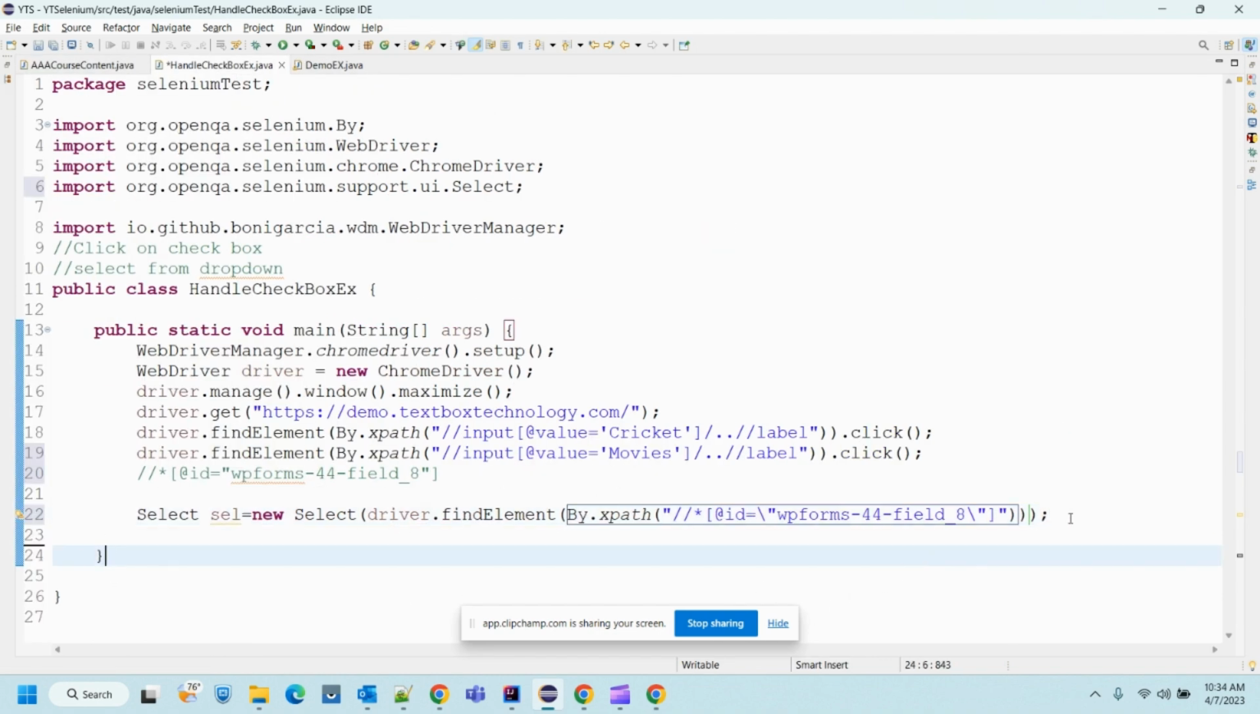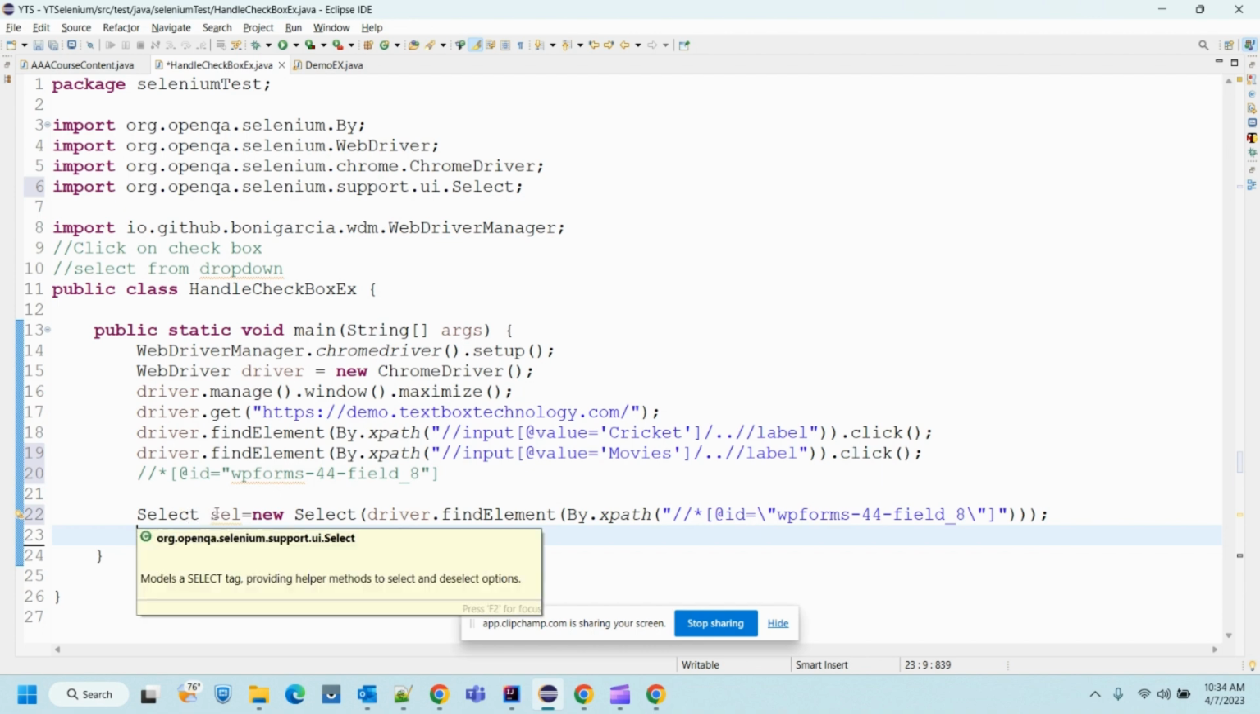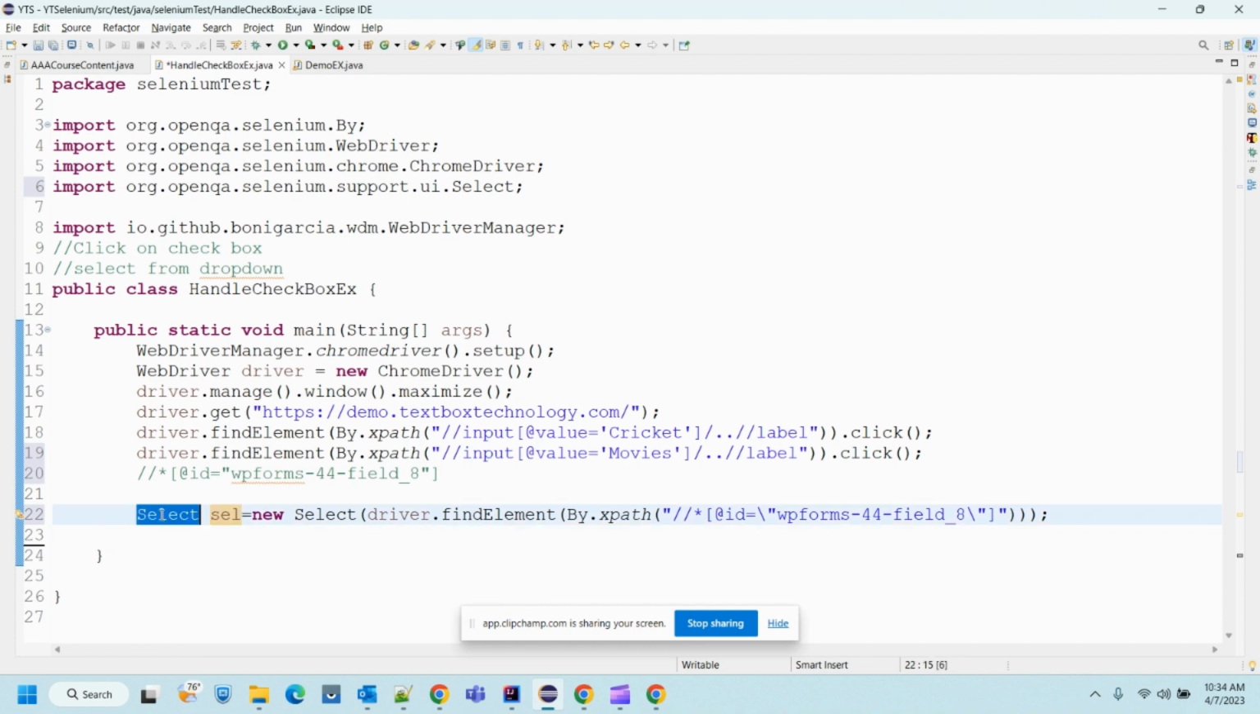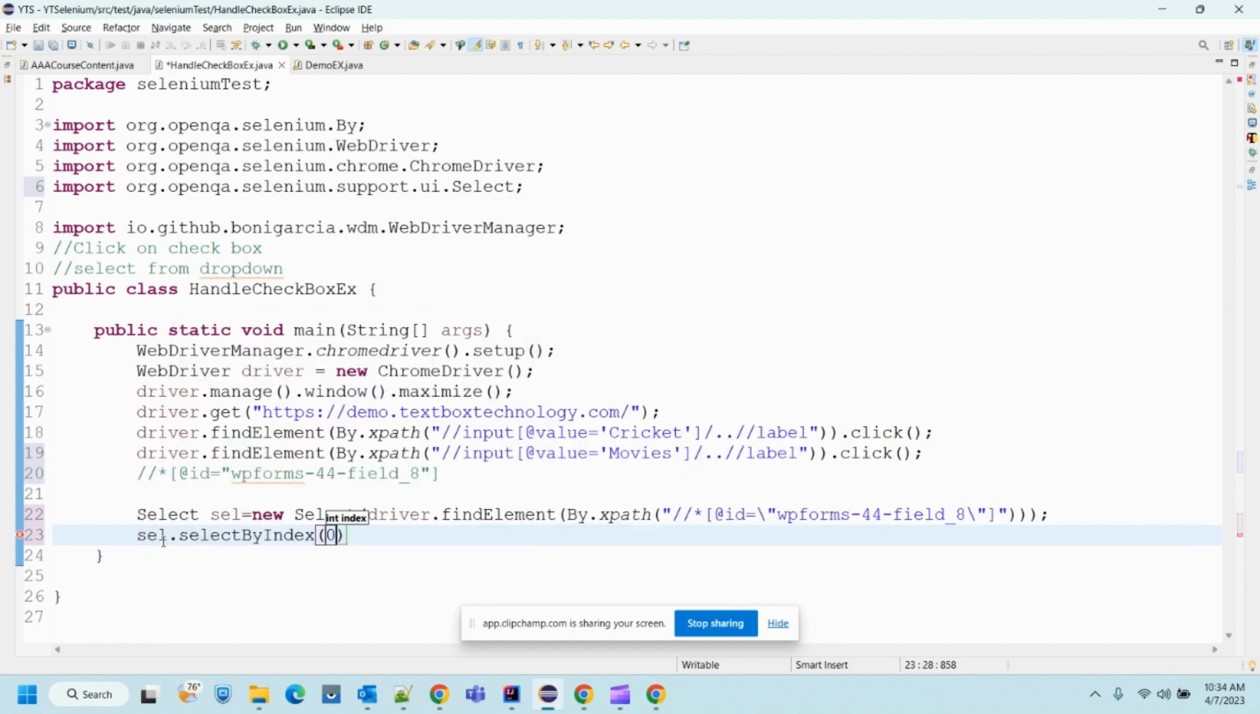So once it is, it means to say now you have control of this XPath within this object. Selenium provides a few methods for this class. You know that if a class contains a method, we definitely use an object of that class to call it. So right now sel is the object of the Select class, and we can use sel dot, we have a few methods: select by index.